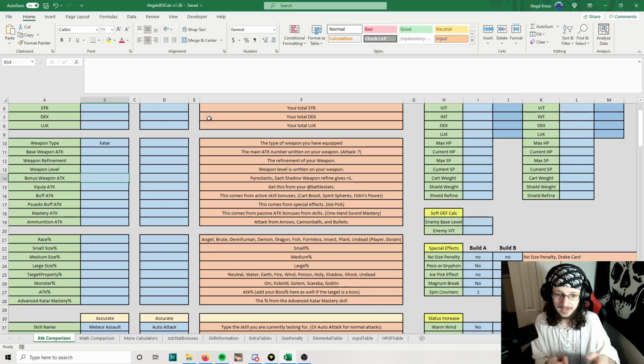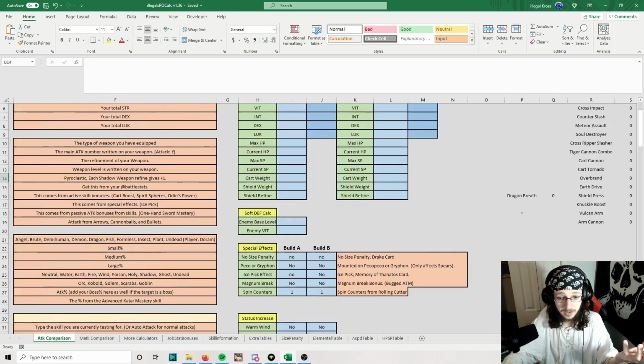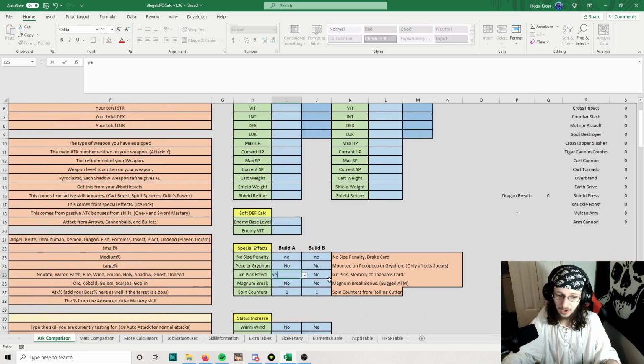It's easy peasy. Buff attack, this comes from like cart boost, Odin's power, spirit spheres. Specific skills that add attack go here. Pseudo buff attack, this is special effects like ice pick. You don't have to worry about ice pick though. There's an option to just turn it on over here. Way easier, don't have to do anything for it.